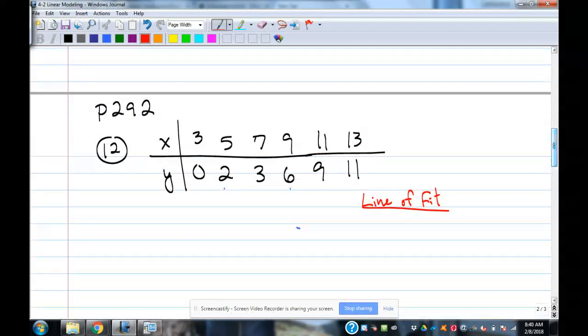So a line of fit and a line of best fit. That's going to be our 2 jobs that we're going to do today. Okay, so what we want to do first is look at the points on the coordinate plane. So I'm going to teach you how to do that with the calculator if you don't already know how.